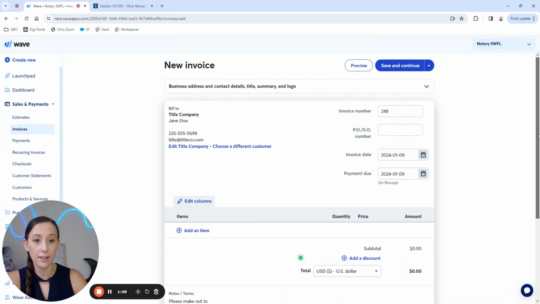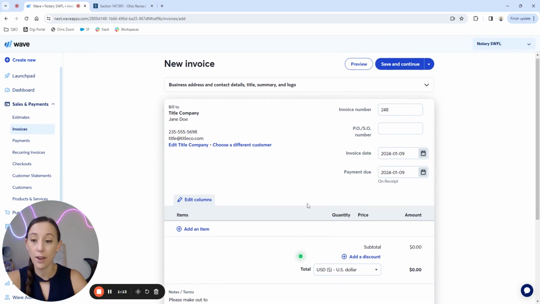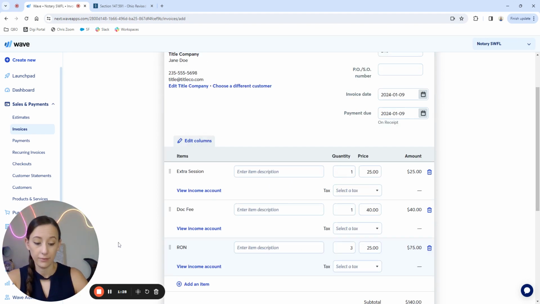So after that, you can add the different items that you have done. So let's say it's for a signing, or if it's for something very, very specific, you want to go ahead and do an itemized breakdown of whatever service it is that you have done. So we're going to go ahead and add those items. Okay, so we've added the items. You want to make sure that when you are doing this, you are following your state guidelines of whatever you are allowed to charge your clients.